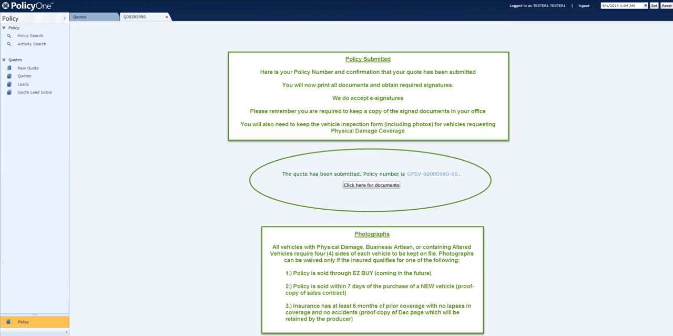The policy is sold through EasyBuy, which is coming in the future. Policy is sold within 7 days of the purchase of a new vehicle. Proof copy of sales contract would be needed. Lastly, the insured has at least 6 months of prior coverage with no lapses in coverage and no accidents. And proof of the dec page, which would be retained by the producer, would need to be kept on file.